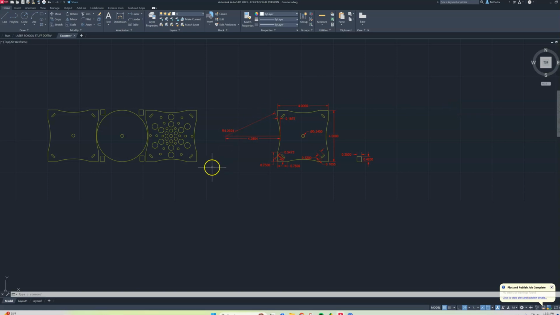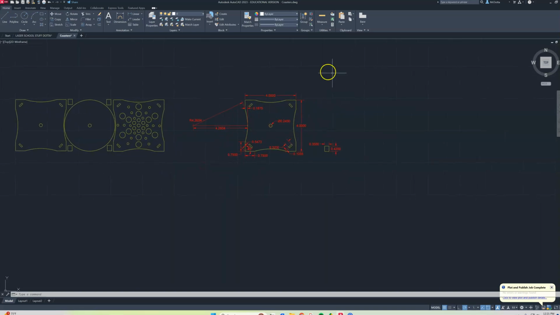So this is basically the file I used to laser cut my coaster that I showed you. I nested everything together nice and tight so that I didn't waste material. And this is the one I made just as a reference because it has all the dimensions on it, and you need those dimensions in order to make it. So we're going to go ahead and start that process.